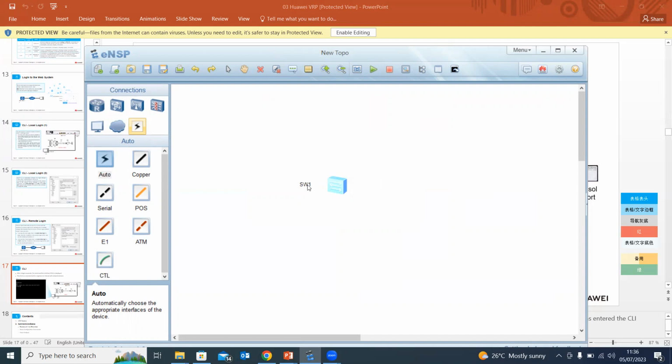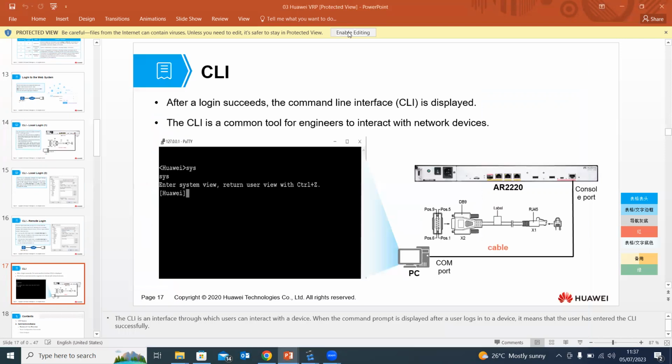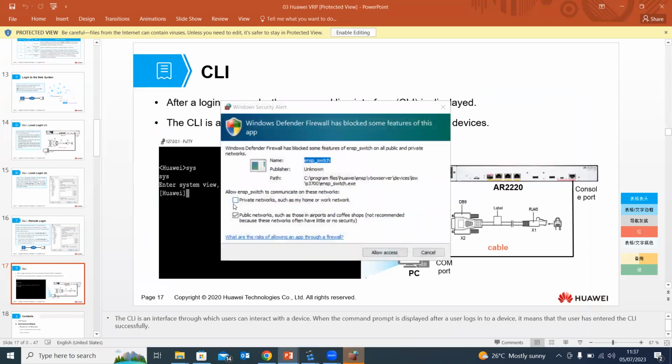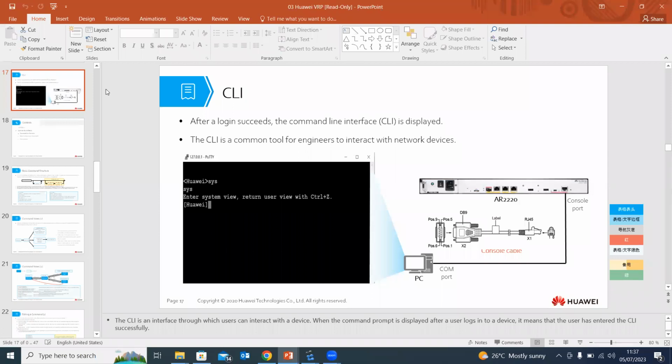Okay, so now I'm going to double click to access this device, so we'll see what's happening. It's first running; that takes some time. All right, there. Allow access, you have to do that. All right, so we are in.